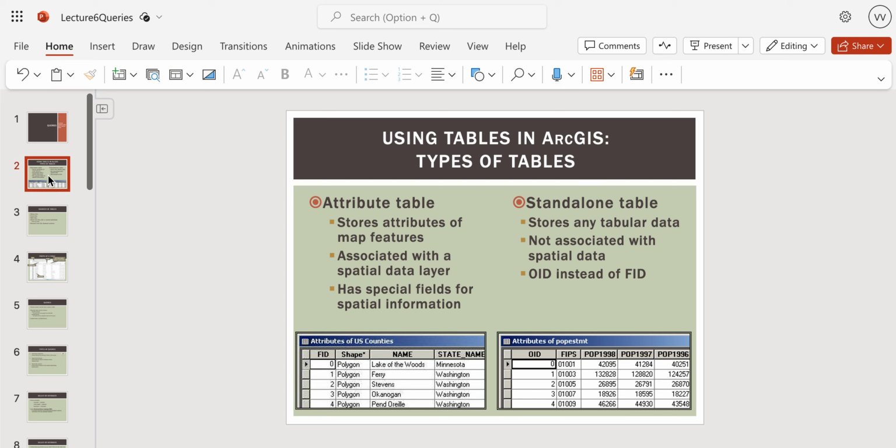And we can see in this example here that our attribute information are, for example, name or state name. We could also have attribute information based on the year of the population, such as population 1998 or population 1997.